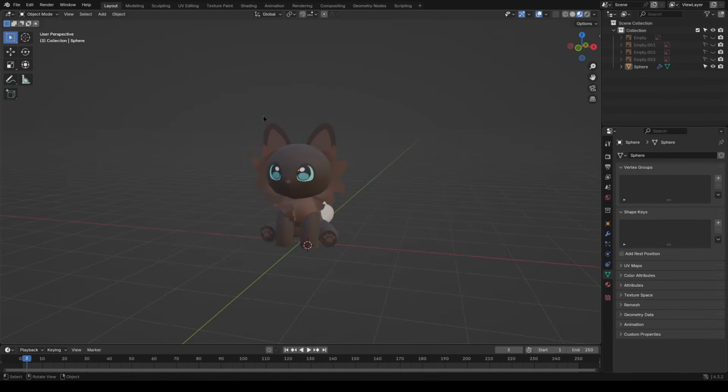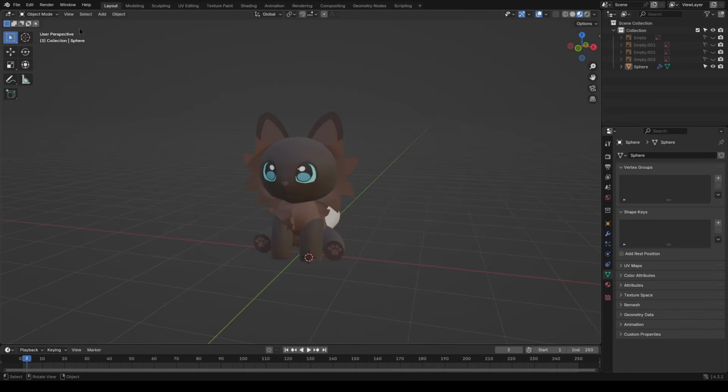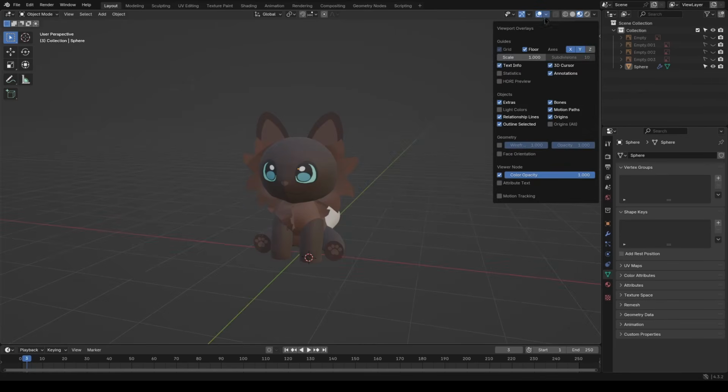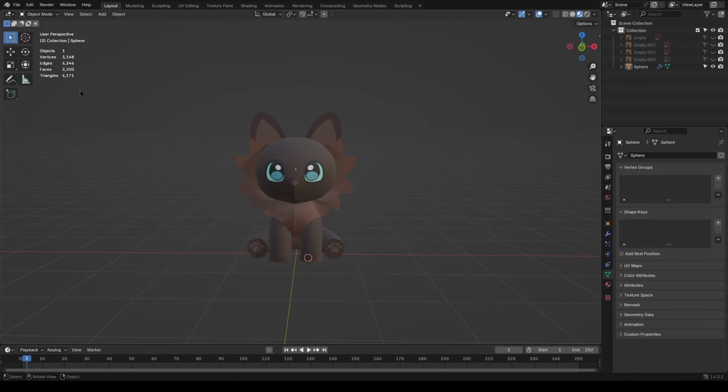So, it doesn't say how many tris I have over here. Why is that? Well, because apparently I don't have that turned on. Don't even worry, you're probably going to have all of the things you need over here. If you don't, go over to this button over here and select statistics here. The number you're going to want to look at is triangles. I have 6,100 and some, which is well within the 10,000 range.